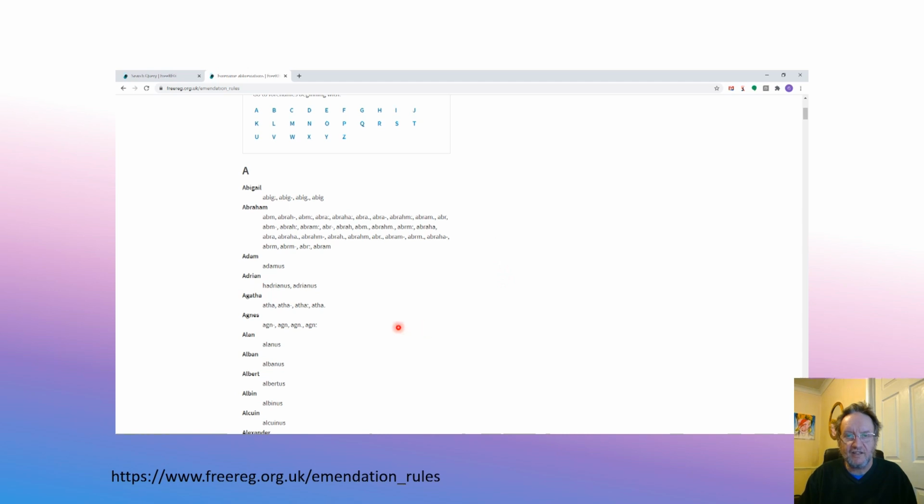Okay, so this page is www.freereg.org.uk/emendation rules. I'll put this at the end or in the accompanying data so that you can find it. Have a browse through this list to understand how we work with variations of forenames.